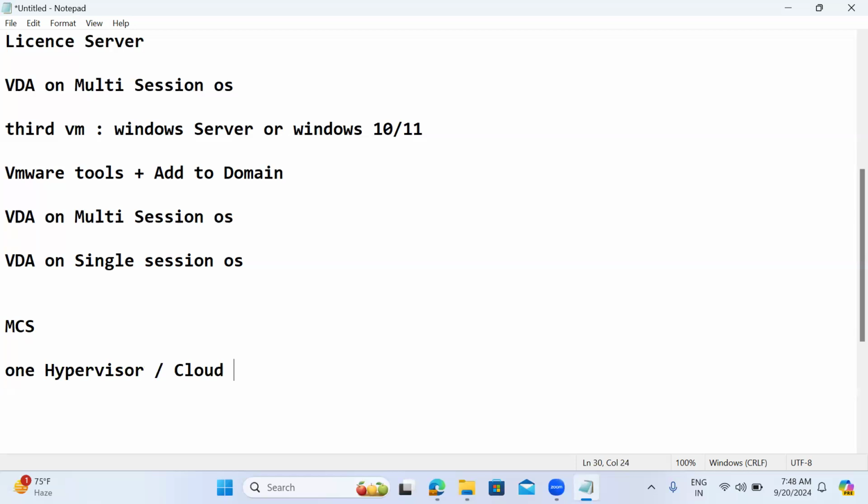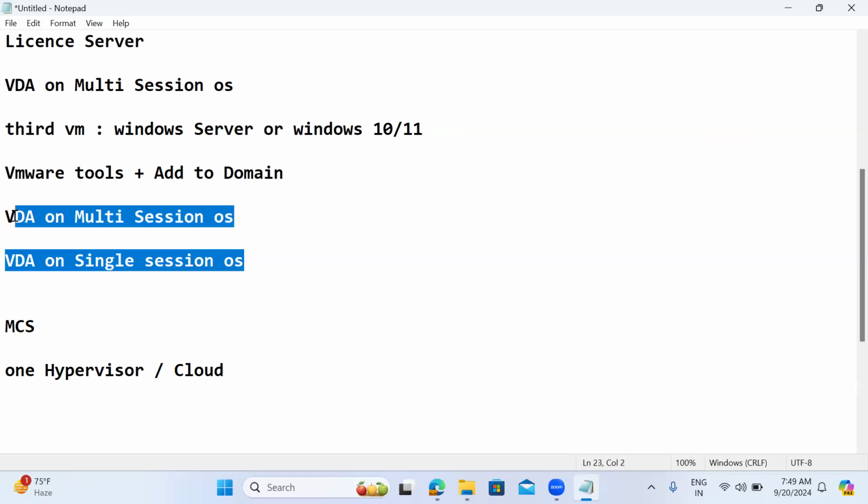Or cloud-wise also, all the three, Azure, AWS, and GCP, Google Cloud Platform, are supported. And for private cloud, we have Citrix Cloud and VMware vCloud. All these are also supported. Mostly in real time, this VDA on single session OS and multi-session OS, we are going to create on the hypervisors or on the cloud infrastructures.